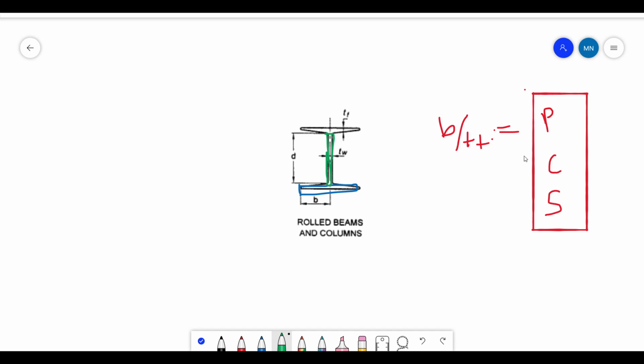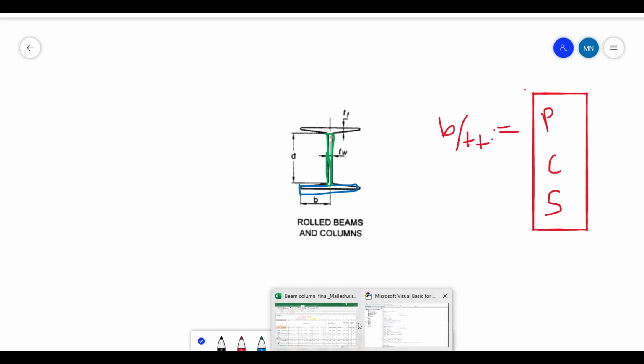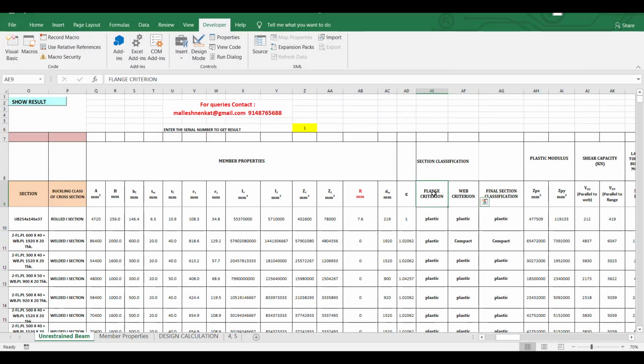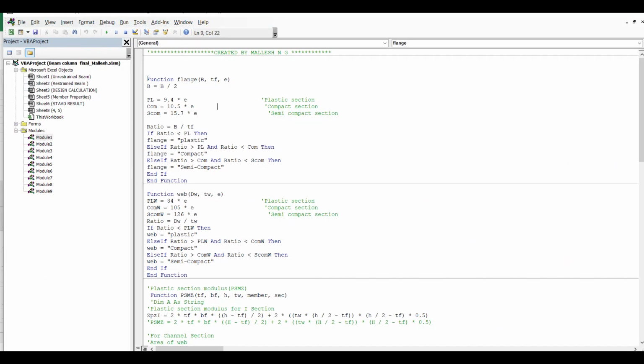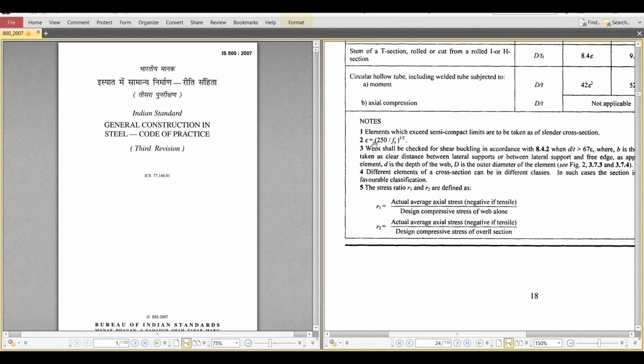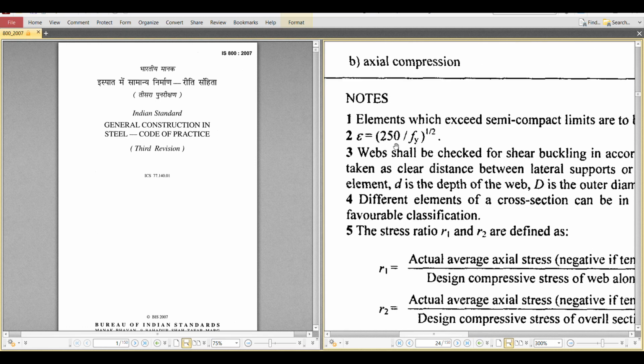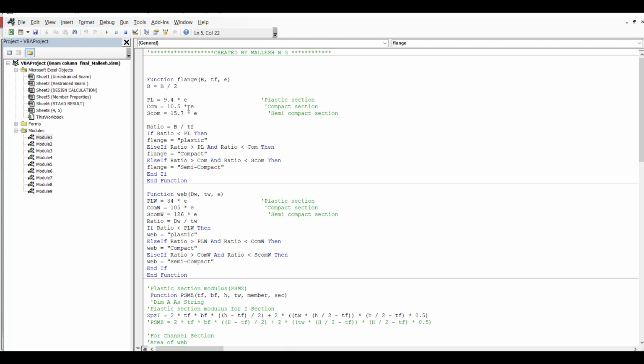So here it is b by tf. In the Excel sheet, if you go here, we need to check for the web as well as the flange. Here I made a function, function flange, and I'm passing these inputs: breadth, thickness, and e, which is nothing but root of 250 by fy.